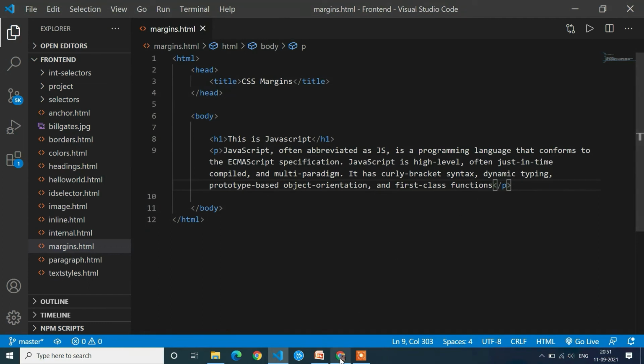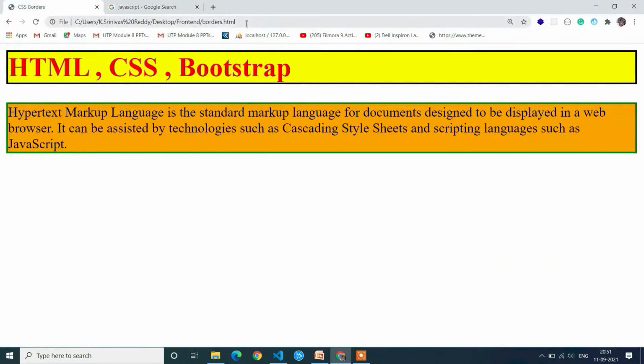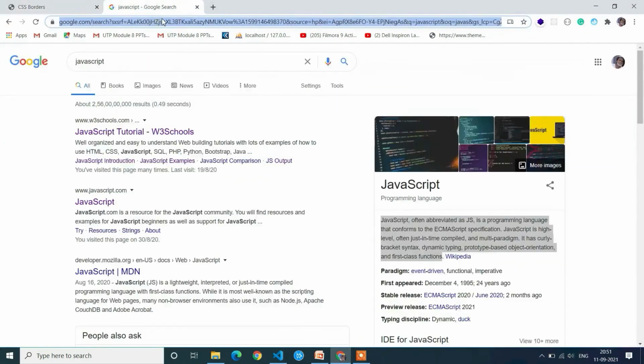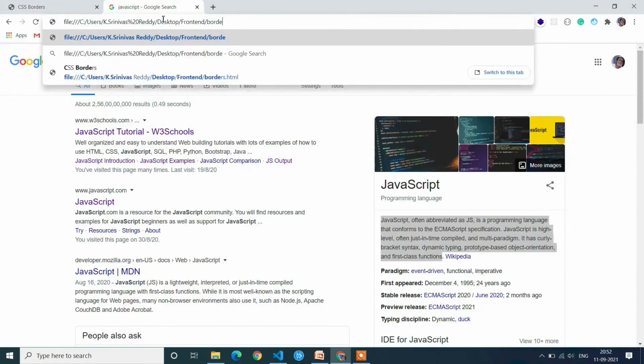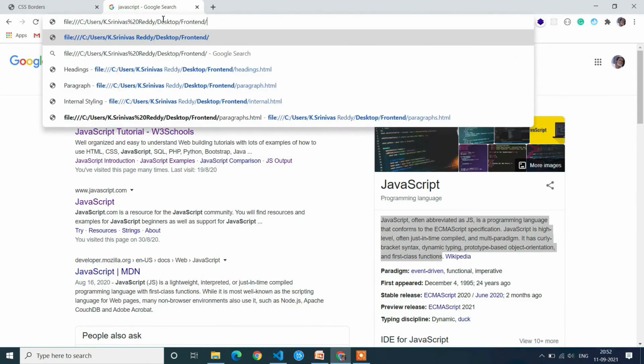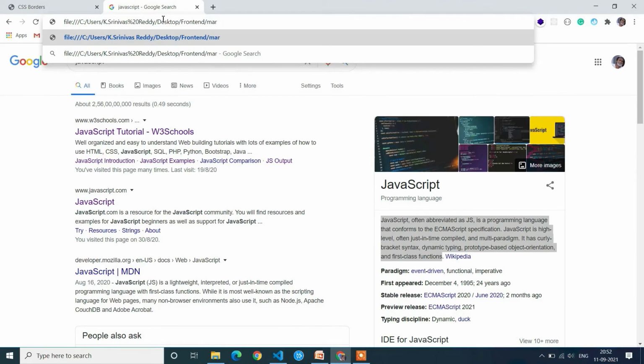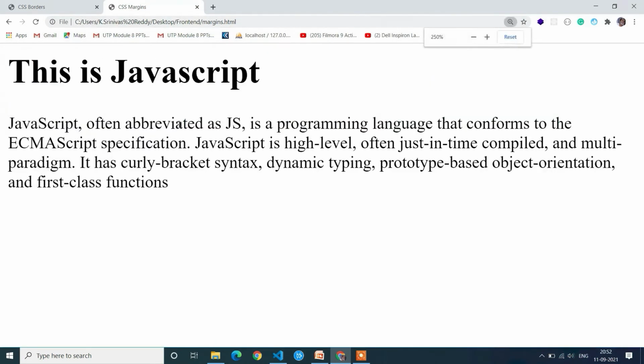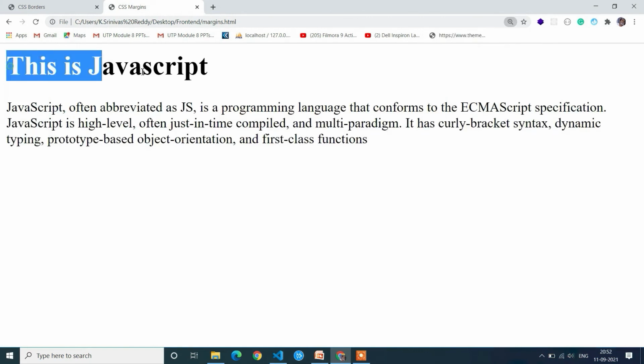Now I am going to execute this program. So this is the previous program. You have to copy this file path and paste it here. You just need to replace the file name. Instead of borders.html, we need to write margins.html. Here you can see we got the output. This is the heading with the help of the h1 text, and this is the paragraph.